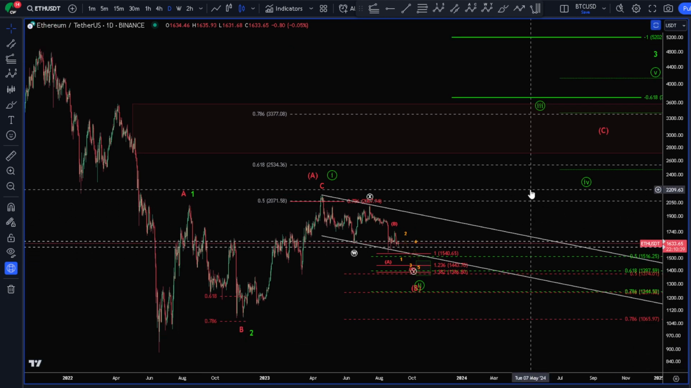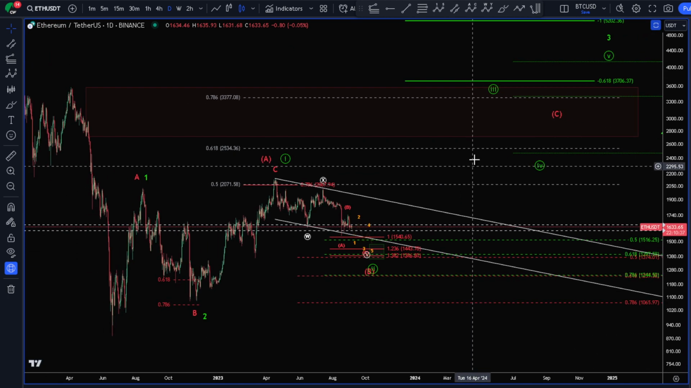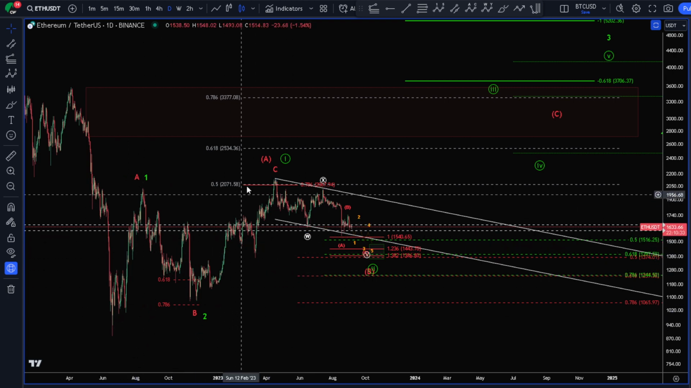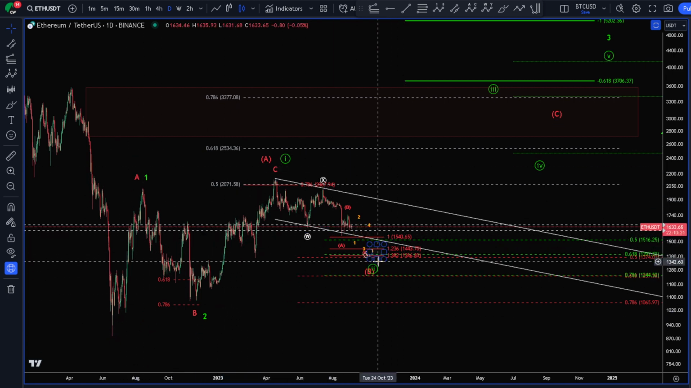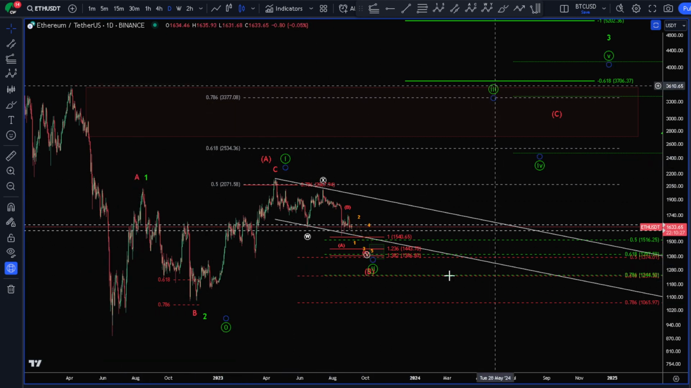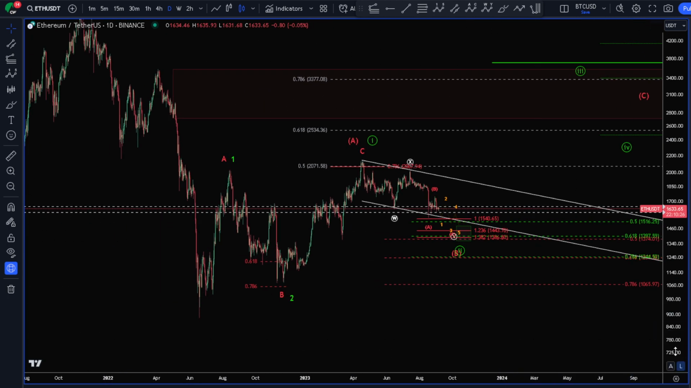Just wanted to give a micro update on Ethereum. Now, first of all, this is my larger term count on the daily. Either we have an A wave in, looking for a B wave pivot for our C, or potentially a 1-2-1-2, looking to launch for our third of the third.